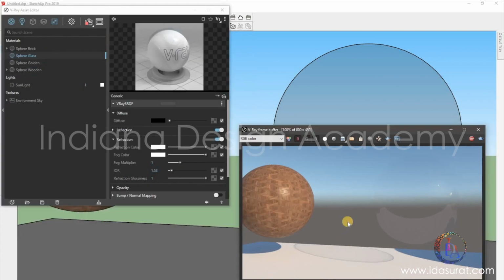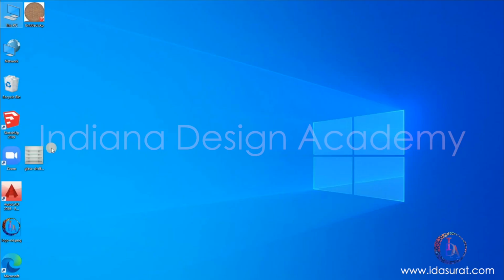Now what do you mean by fog color? When we talk about this fog color, it shows over here, it specifies the attenuation of light as it passes through the material, and this allows to simulate the fact that thick objects look less transparent than thin objects, and the effect of the fog depends on the absolute refractive index of the material.